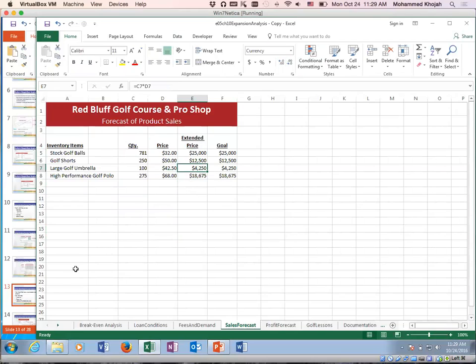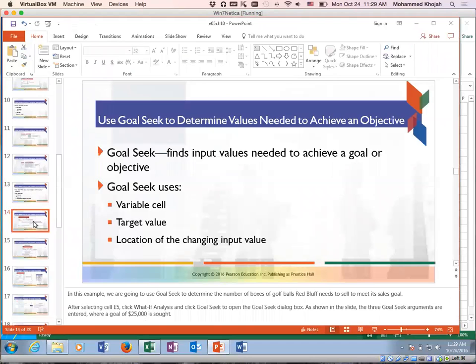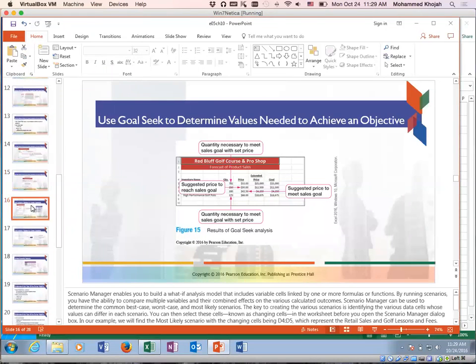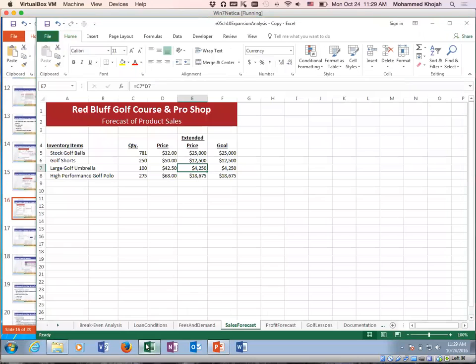So the third function that we're going to use in this analysis is called the scenario manager. In the scenario manager, you create scenarios that we tried, and you give each one a name. So you say, okay, my best chance is going to be this one, my worst chance is going to be this one. And you can see a report that will tell you which scenario is best for you.